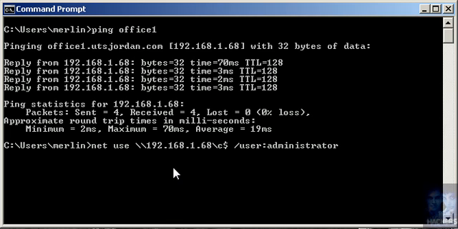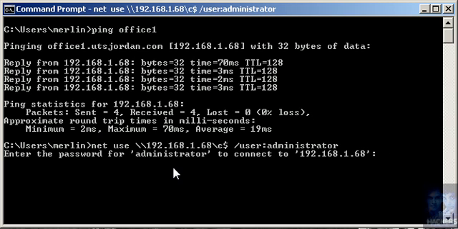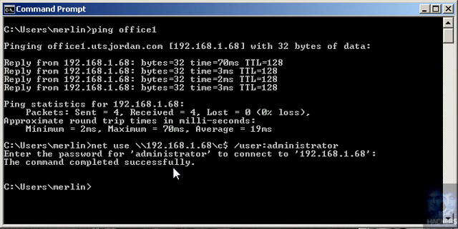So, slash user, colon, administrator, which is the user we know, with the password. If you get the password for the administrator, then definitely you can access the machine on the other system. Password. The command was successfully completed, which means I now have access to the C drive on the other machine.